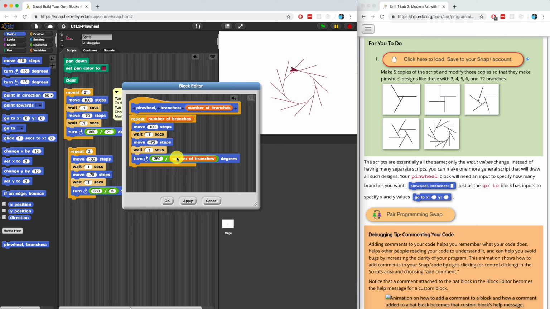If you're a little confused, don't worry, I'm going to show you what this looks like in just a second by hitting apply and then dragging over the block. So now the block was created, you could see it in the motion palette, and I can drag it over to my scripting area. And so pinwheel, branches, has an input box that's empty.